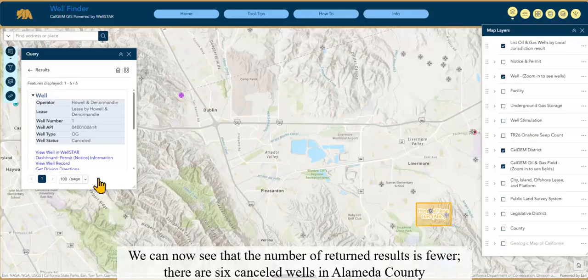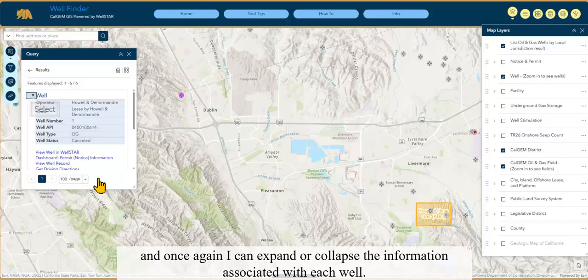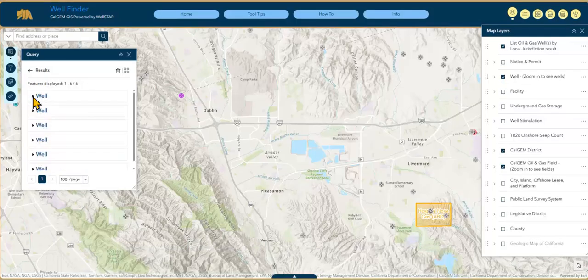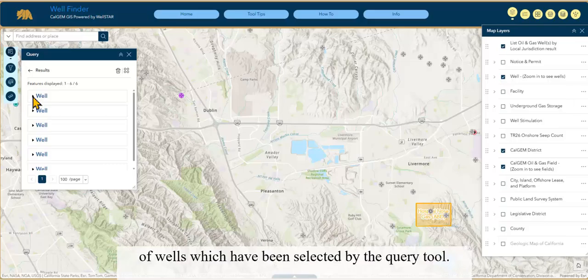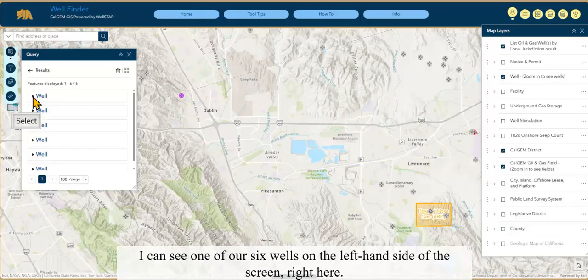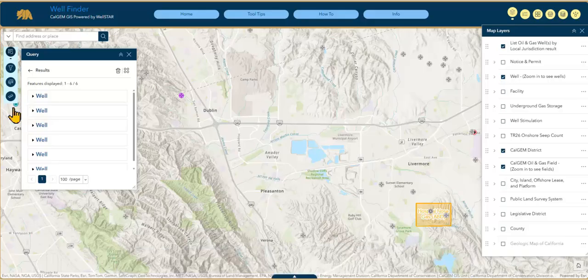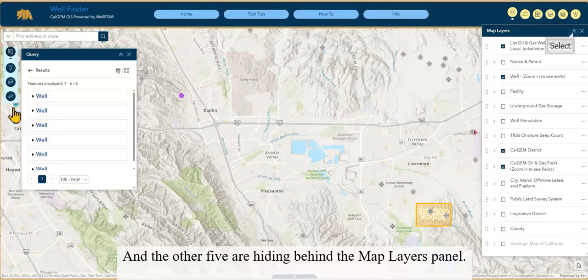We can now see that the number of returned results is fewer. There are 6 canceled wells in Alameda County. And once again, I can expand or collapse the information associated with each well. You may have noticed that you do not see the distinctive cyan color of wells which have been selected by the Query tool. Always remember to check behind dialog boxes. I can see one of our 6 wells on the left-hand side of the screen, right here, and the other 5 are hiding behind the Map Layers panel.